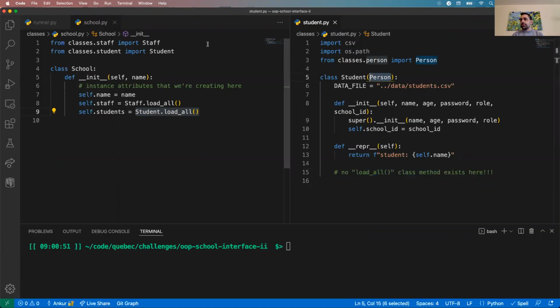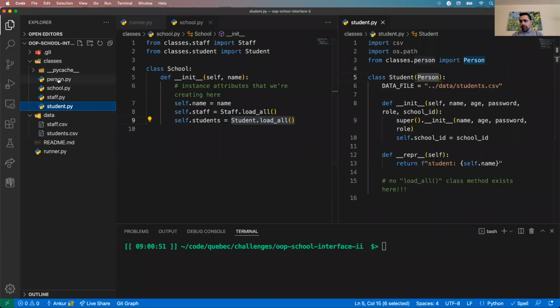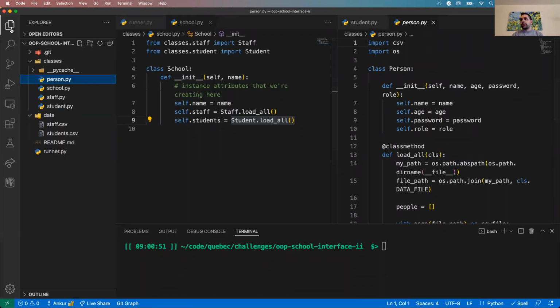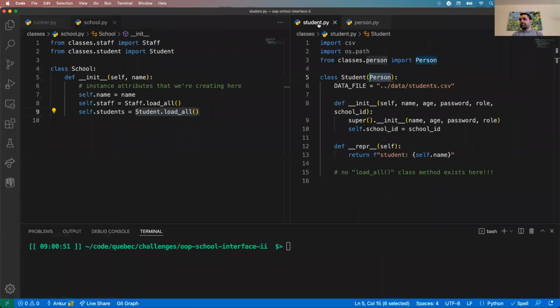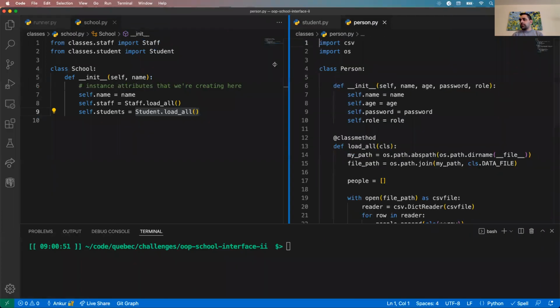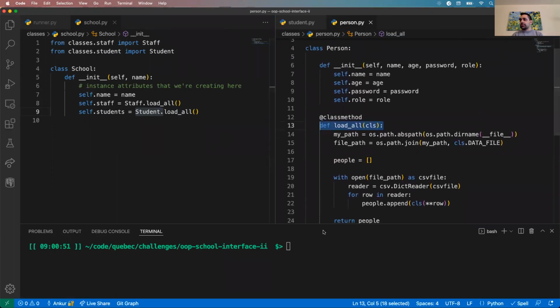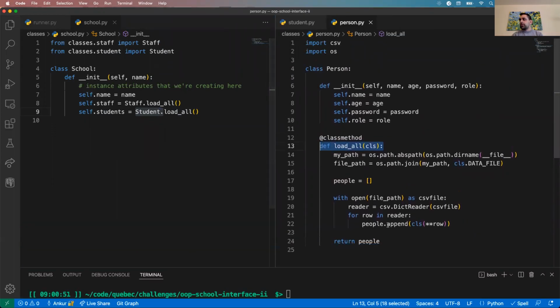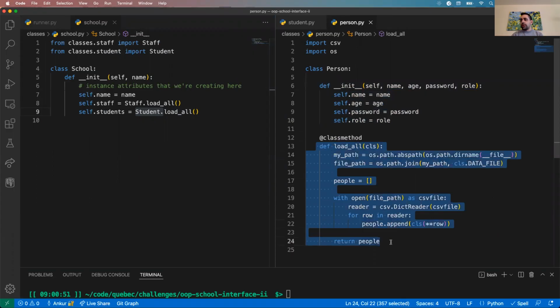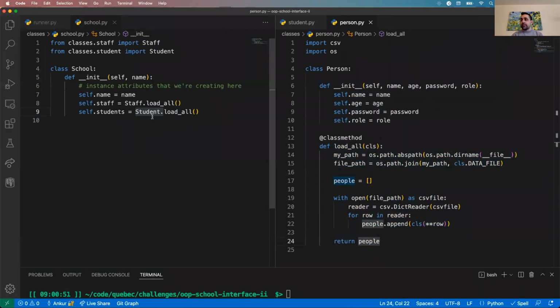If I go to my person class and pull up that file side by side, it has a load all method. So the staff class and the student class are both using the same method here, and that exists in person. So this is my person class. The person class stores a lot of the shared data: name, age, password, role. But this load all method is going to be used by both my student and staff class. The question is, how can I use it for both?